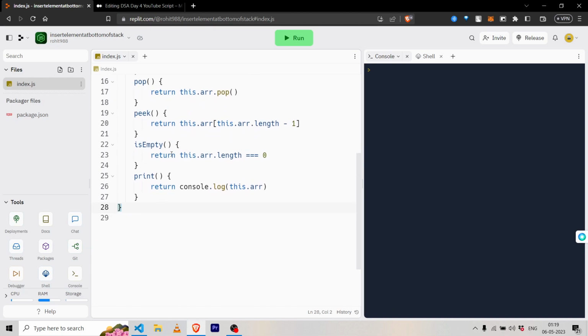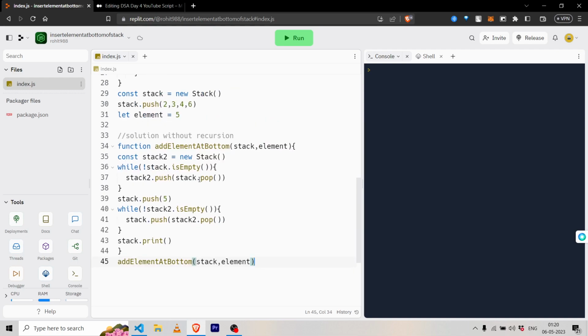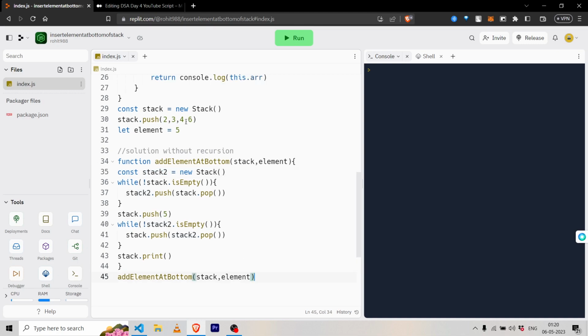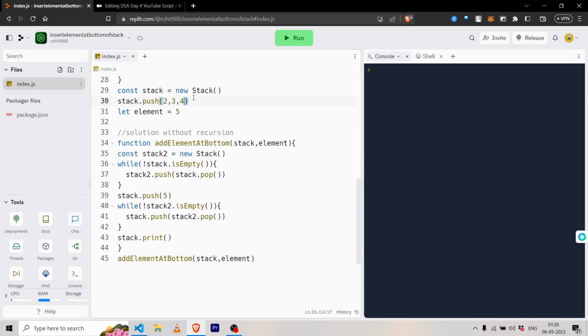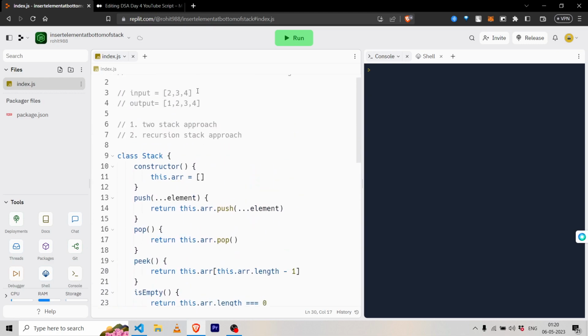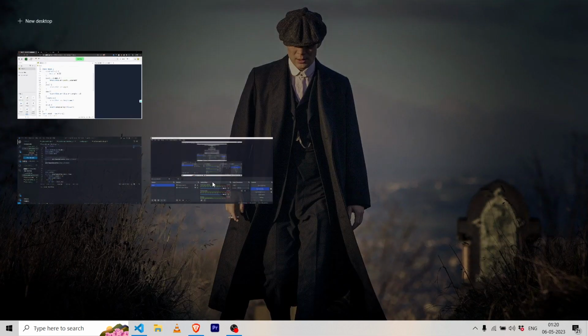Now let's move on to the function that inserts an element at the bottom of the stack. Let me copy and paste the code for this function to avoid a long video. Don't worry, I will explain it. Here is how this function works. First we have created a new stack, stack 2, to use as a temporary storage space. Our given stack is, I have pushed the elements which are given in the input stack here.